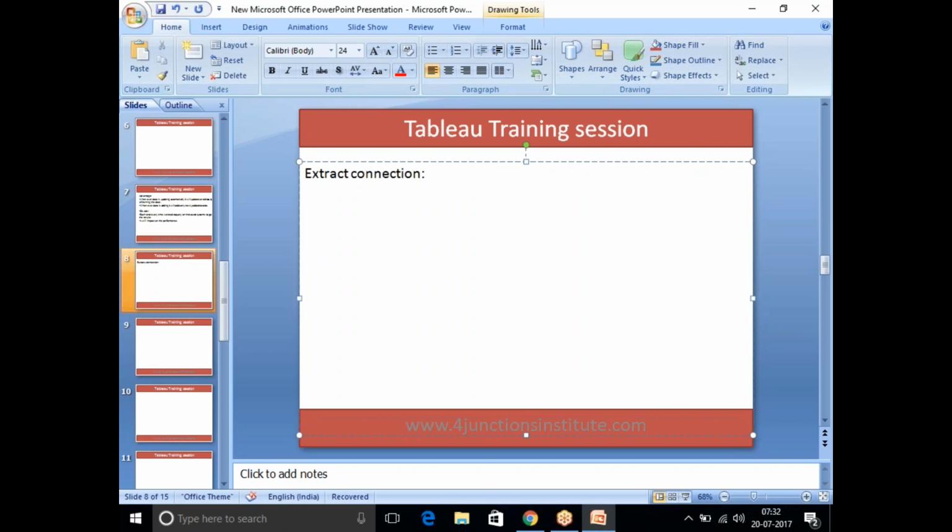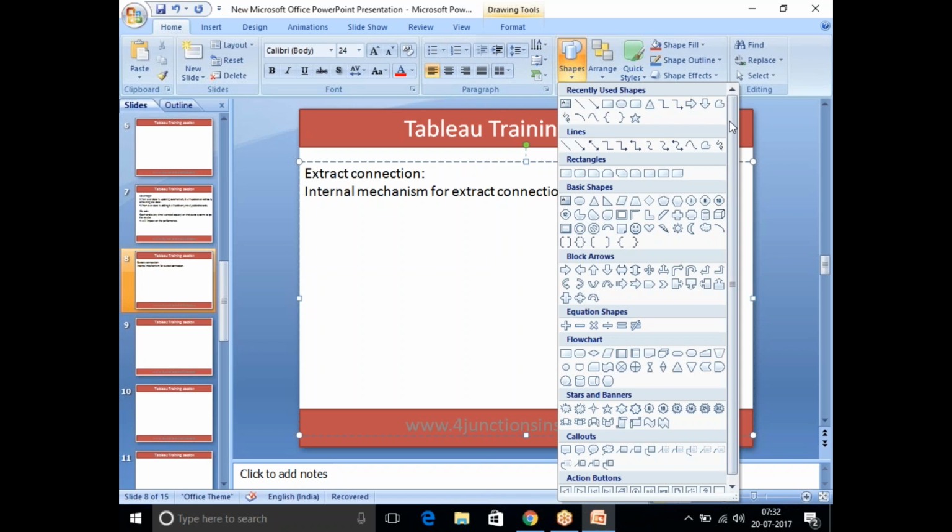In this also we are going to see the internal mechanism for extract connections. Guys, in this internal mechanism, what we have is the data source.